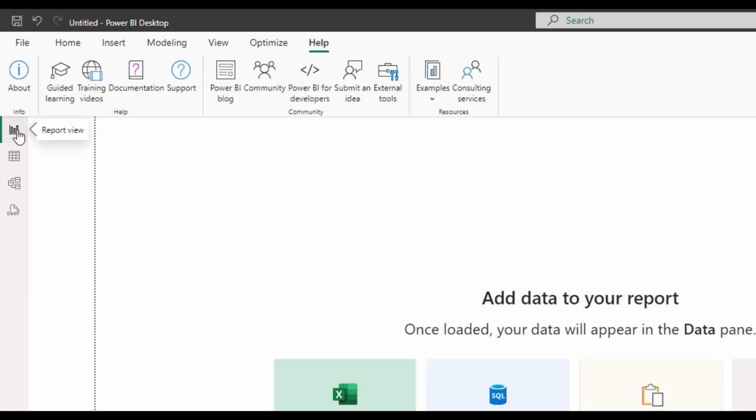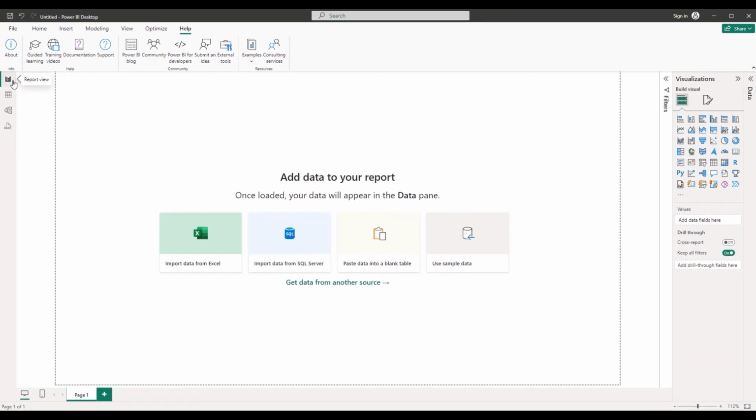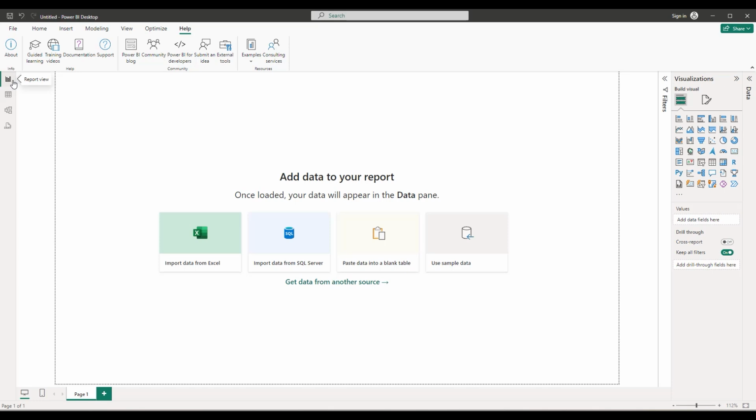The first one is the report view. This is the default and most used view in Power BI desktop. It is the canvas where you design and build your data visualizations, charts, tables, and other report elements. In this view, you can create a layout for your report by dragging and dropping visuals from the visualizations pane onto the canvas. You can also add text boxes, images, and buttons to provide context and interactivity to your report.